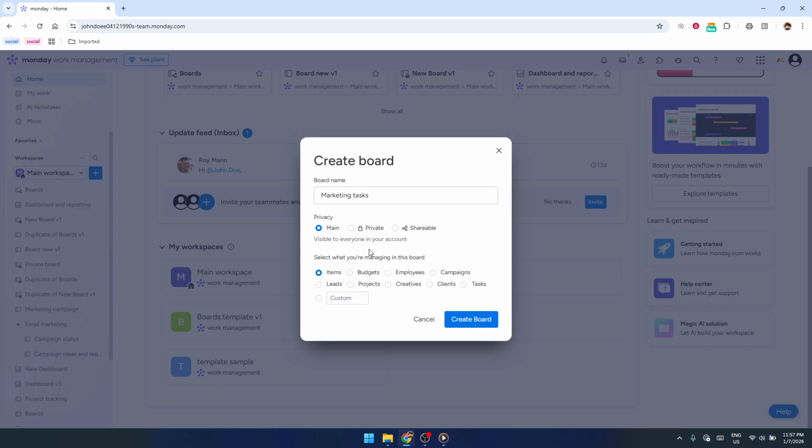You'll also be asked what you're managing on this board. This could be items, tasks, campaigns, or something similar, depending on how your account is set up. This choice helps shape how your board is organized and how your team will think about the information on it. If you're not sure, pick the option that best matches your workflow today. You can always adjust the structure later with different views and columns.